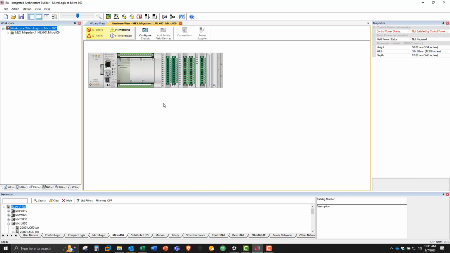Now at this point, this is kind of quirky, and I'm sure it's going to get fixed in a later release. It says control power status not satisfied. Well, it is satisfied with this power supply here on the end. So this message might be concerning, but as of this revision, you would be fine because this power supply brings AC in, 24 out, and then it would get wired into this module.